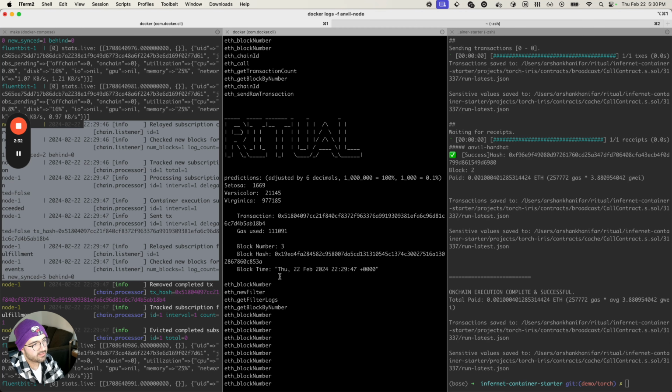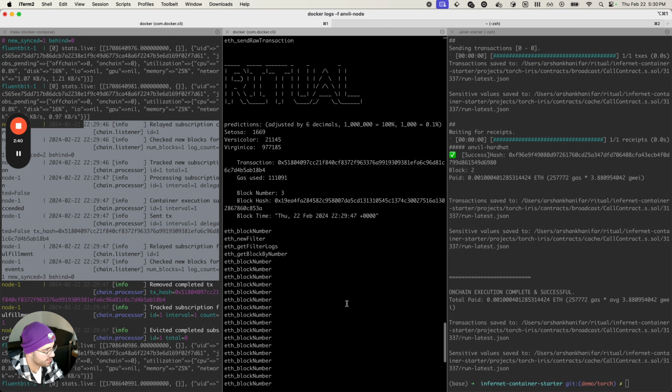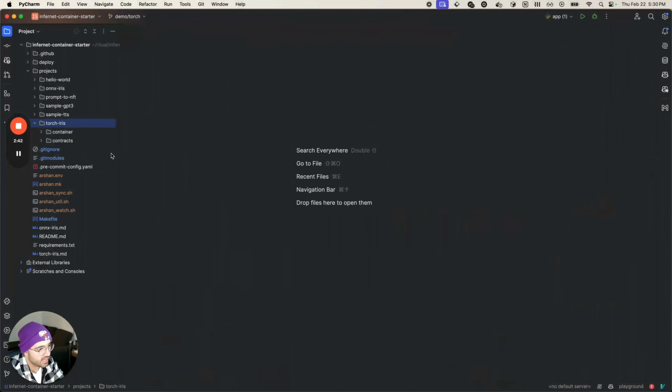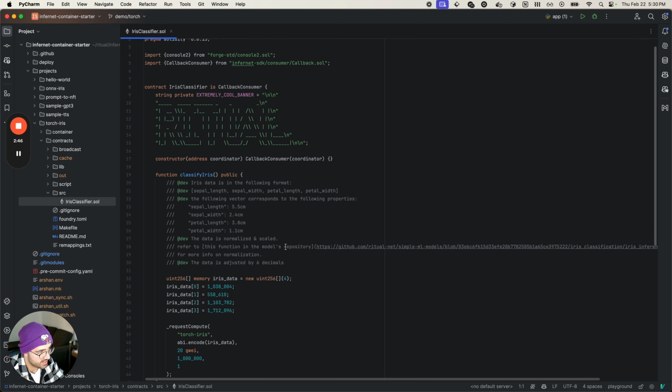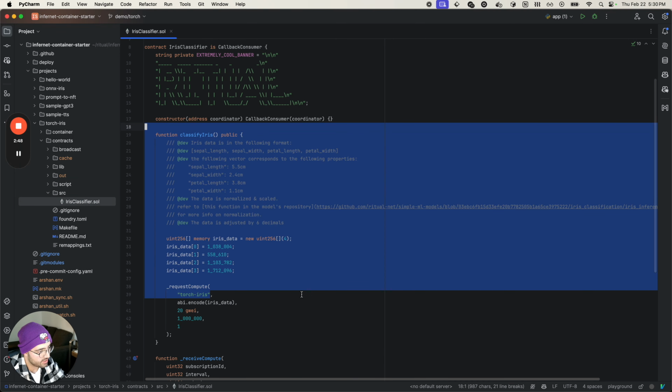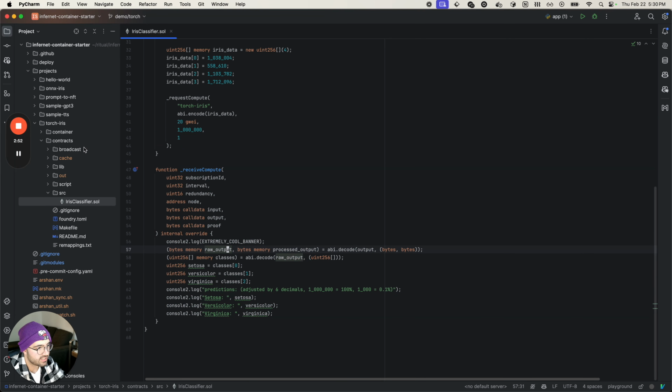For those of you who have seen the ONNX tutorial, this is identical to that. It's actually the same model, except that this time we are loading a Torch model as opposed to an ONNX model. So the code for the contracts is over here. We can actually take a look at it. Over here we make the request. Over here we receive the result of that request.